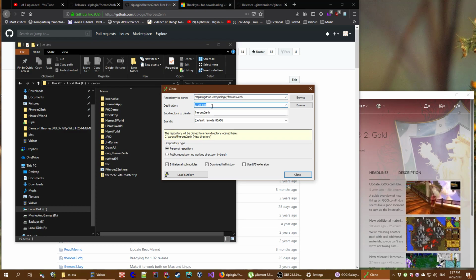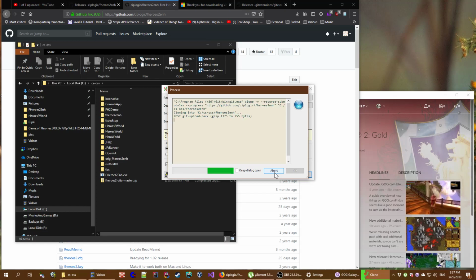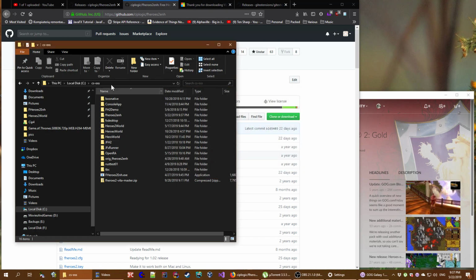FreeHeroes2 has some hard-coded paths, so it is ideal to create it in a folder named cs-oss. CS stands for C#, but there's not too much C# in it. It will create a FreeHeroes2 Enhanced folder. So let's do it. It will take a while, but not too much. I think around 60 megabytes to download, or even less, 50.